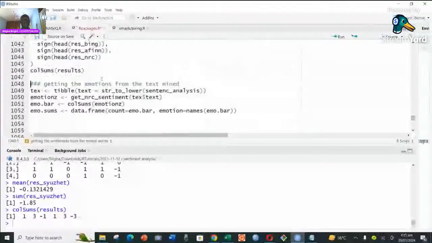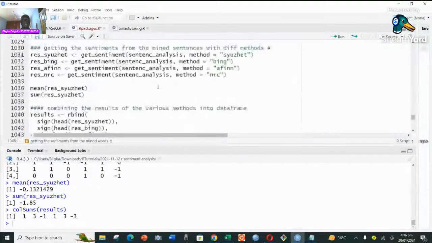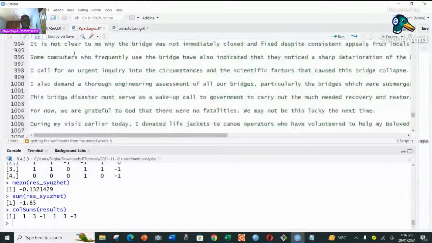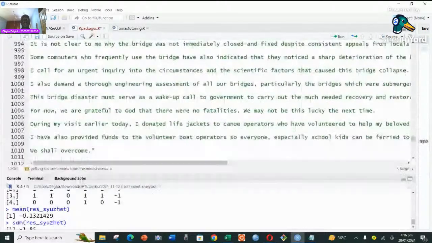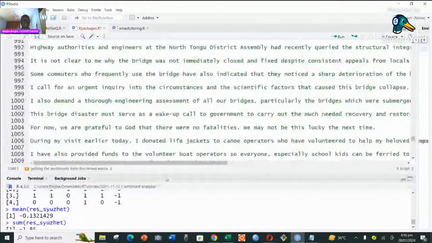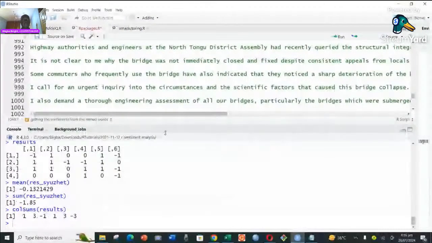Okay. Now, what if we want to try and see whether we can get the emotions which were embedded in his write-up, the emotions from the article? You see, if you look at the article like this here, you can't get any emotions. You can't read this and be able to get emotions. So we can actually employ this type of analysis.